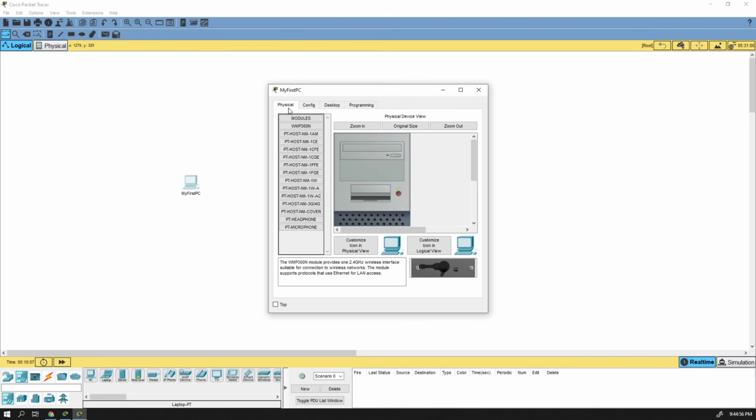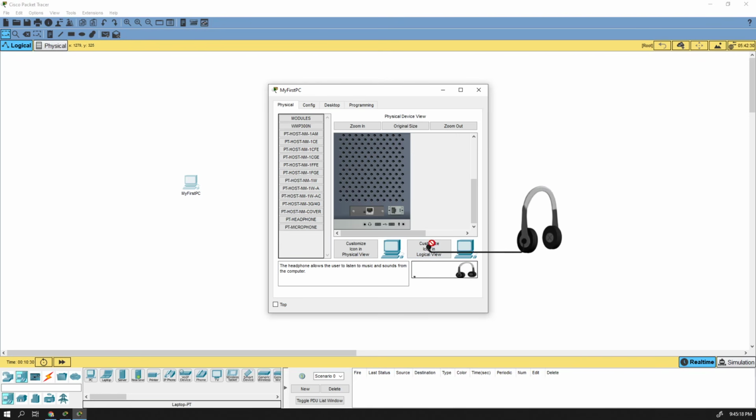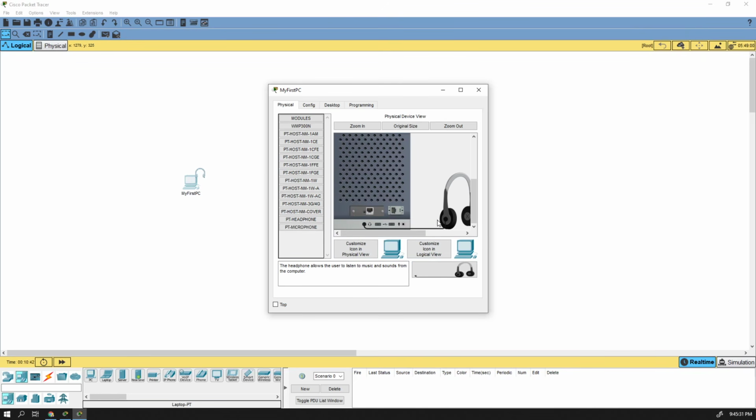The first one is physical, so it shows the physical representation of this computer, and we have all these ports that we can add to this physical thing. Literally, we can connect a headphone to this physical computer, right? To add it, we just click, drag and drop it right here. See, there is a tiny headphone here. I drop it here, and the headphone is connected, it has a headphone now. Wow, okay.